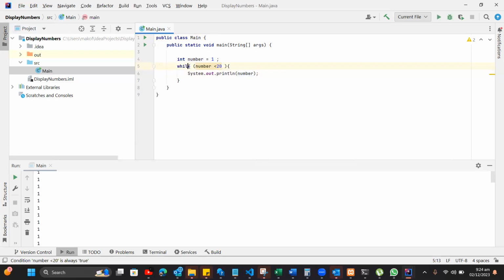I'm telling the computer to do this over and over again, whilst number is less than 20. I have not found a way to increase the number from one to two to three till it gets to 20. Hence, for the computer, number is always going to be one. So it is going to run as an infinity loop. That is a loop that does not have an end. So that means that if you don't find a way to stop the condition, your program is going to run and never stop.